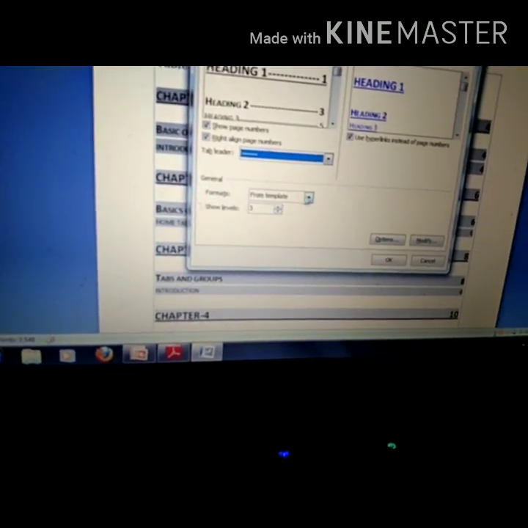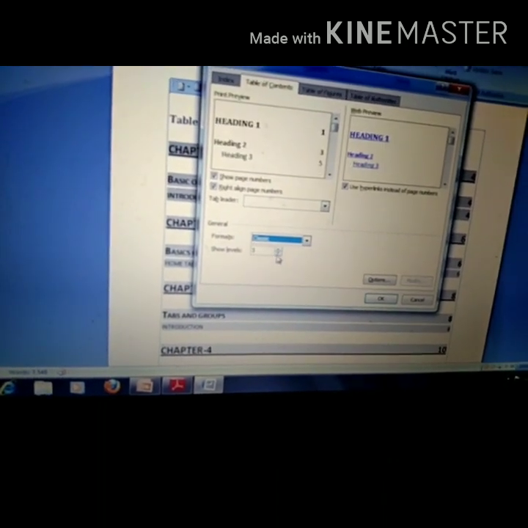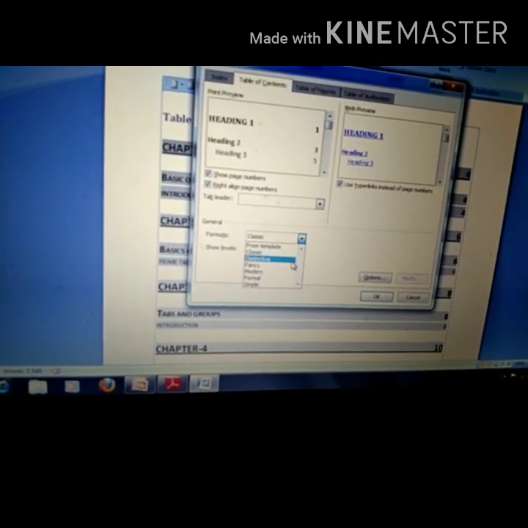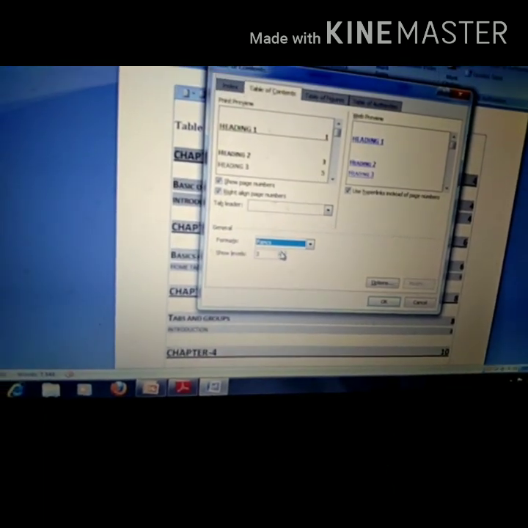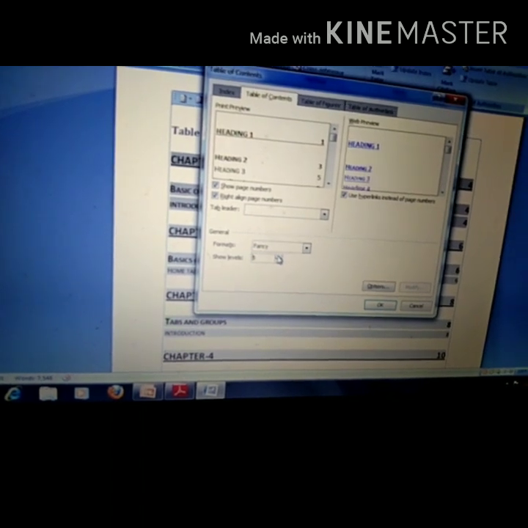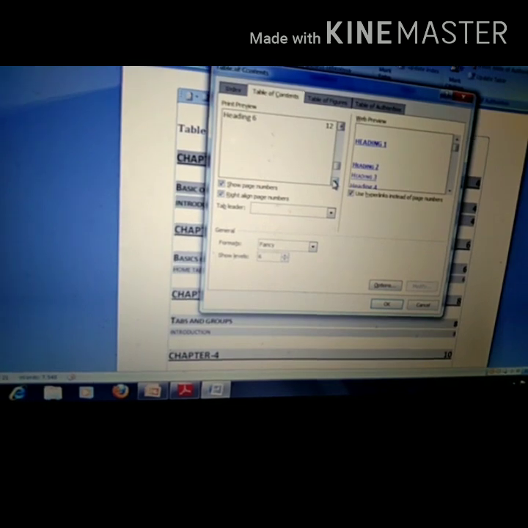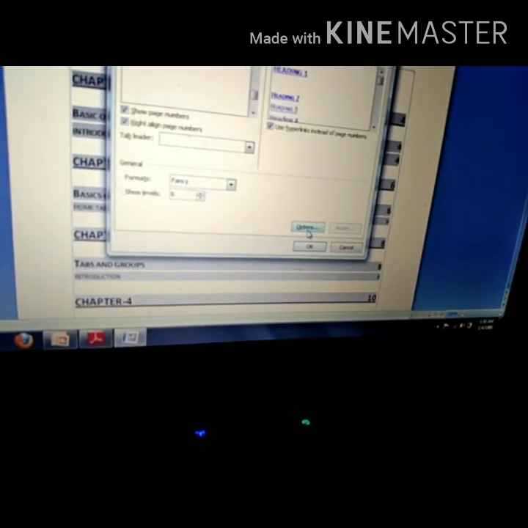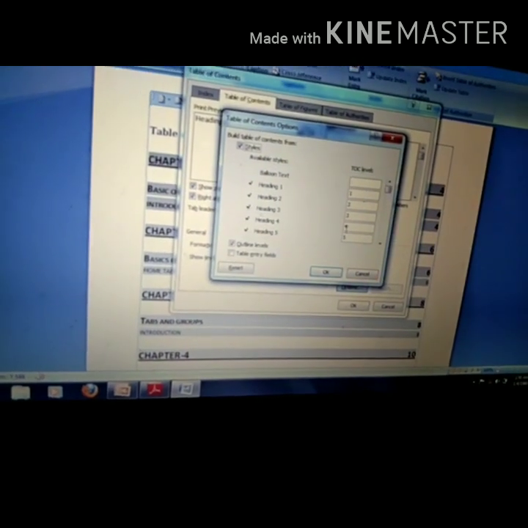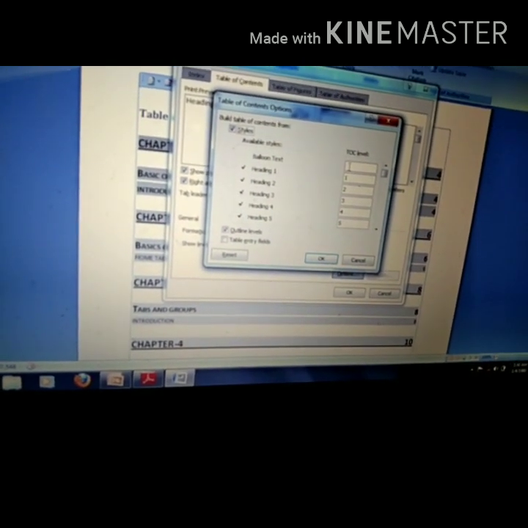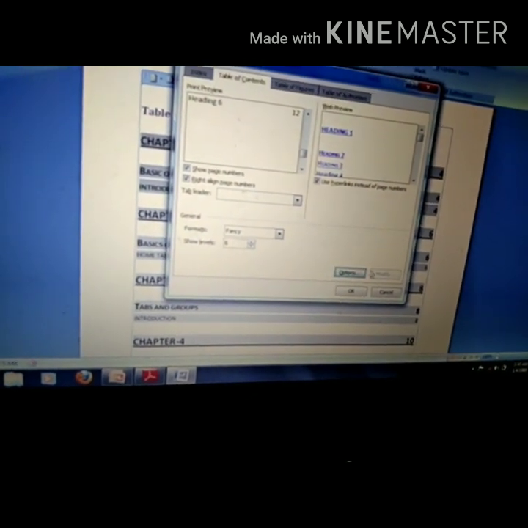Next is format. Format means different formats are available. When we click on any format, it will show you a different format. From here you can do it. Next is show levels. By default it displays 3 levels of heading. You can increase or decrease the levels. From here you can check, we can increase or decrease. Here are two options, one is options and one is modify. When you click on options, from here you can reset the heading level. Okay, next is this modify option.